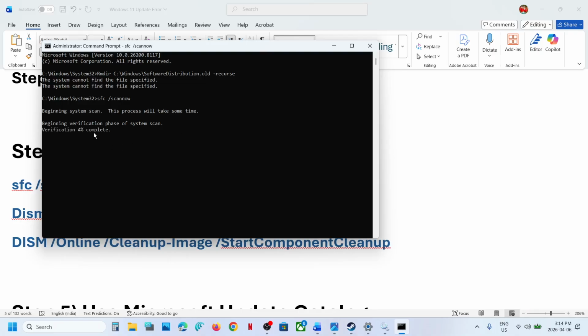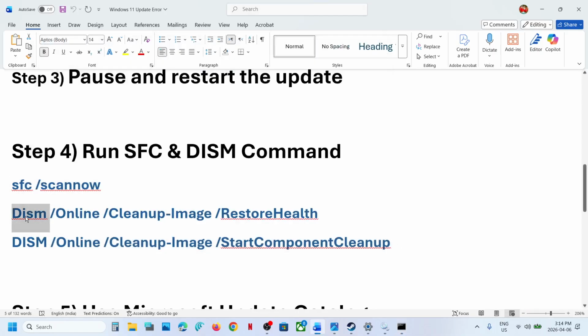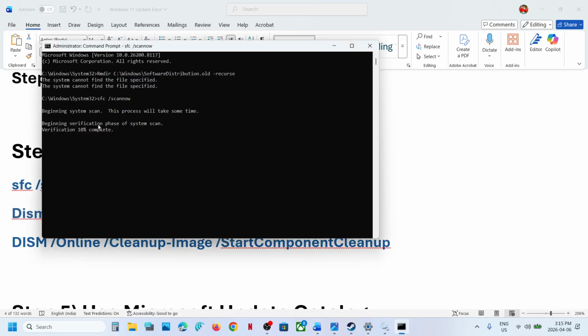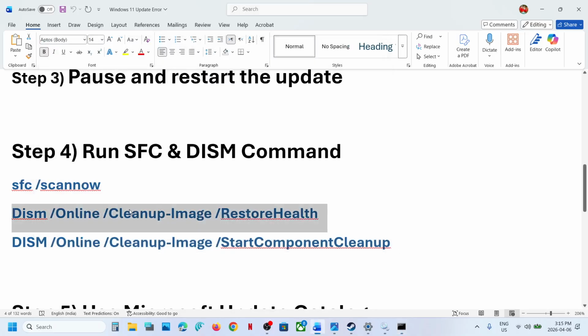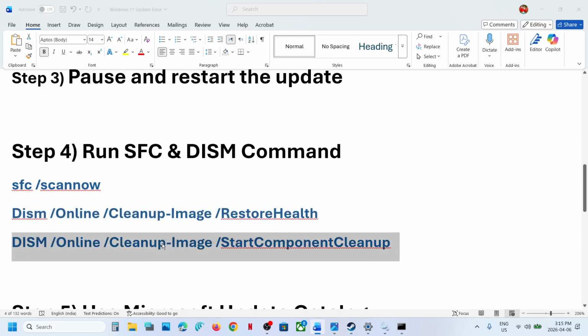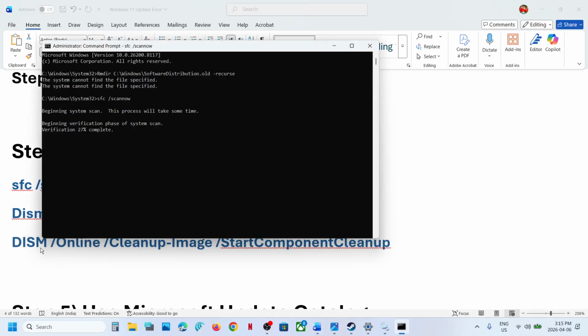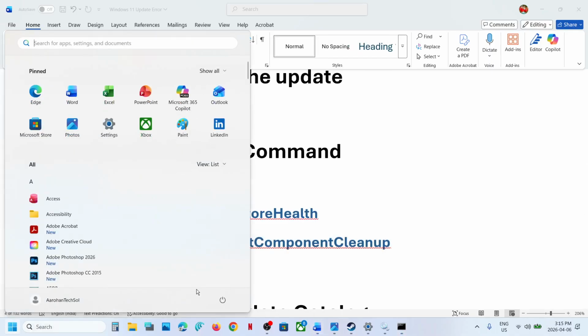Now the scan will take some time. Once the scan is 100% complete, copy the second command, paste it on the same window, hit the enter key. Now once the second scan is 100% complete over here, then copy the third command, paste it on the same window, hit the enter key. Once the third scan is 100% complete over here, then restart your PC. And after the system restart, you can check.